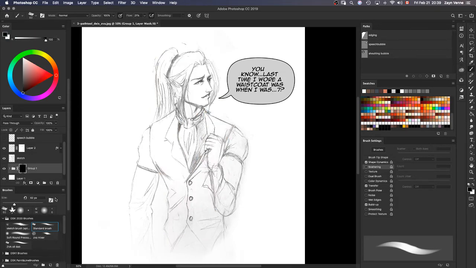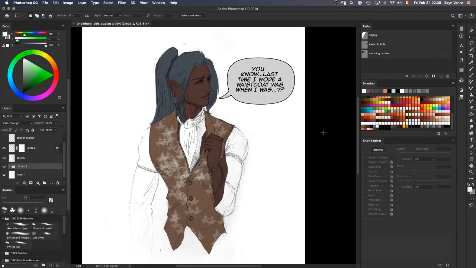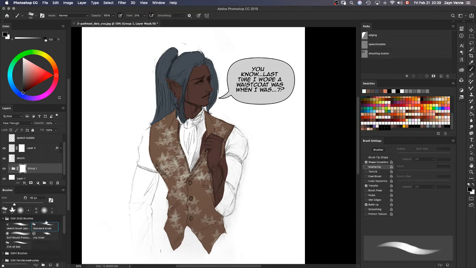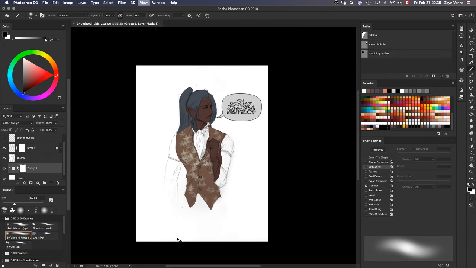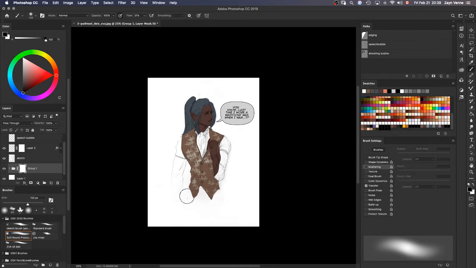I can now put a mask on a group. Oh, I had everything selected, did I? Is that what happened? Yeah. And now if I just add this fade, it'll fade everything in the group. So I can even throw the sketch in there.